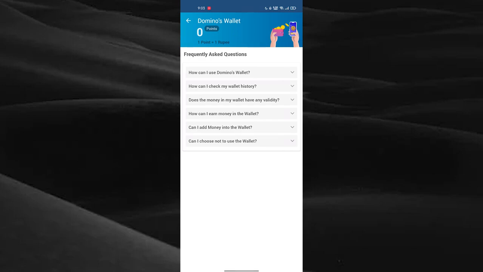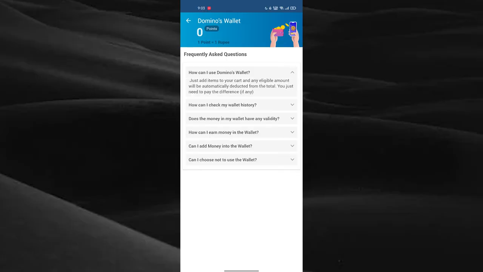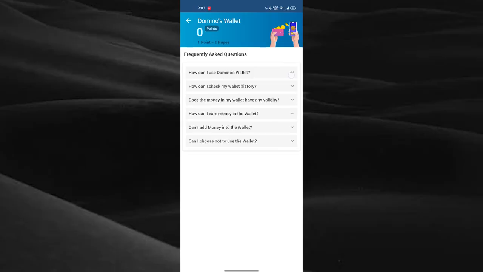So here we can also see the frequently asked questions. How can I use Dominos wallet? Just add items to your cart and eligible amount will be automatically deducted from the total. You just need to pay the difference if any. So you can see the whole frequently asked questions right here. So this is how we are accessing Dominos wallet on your Dominos app.